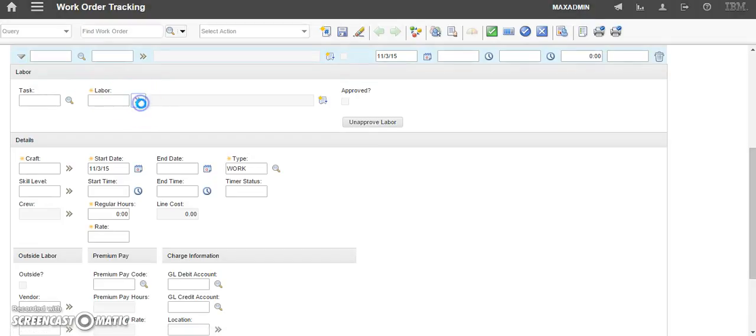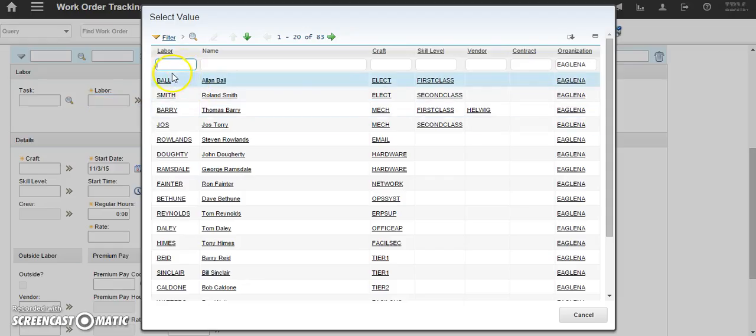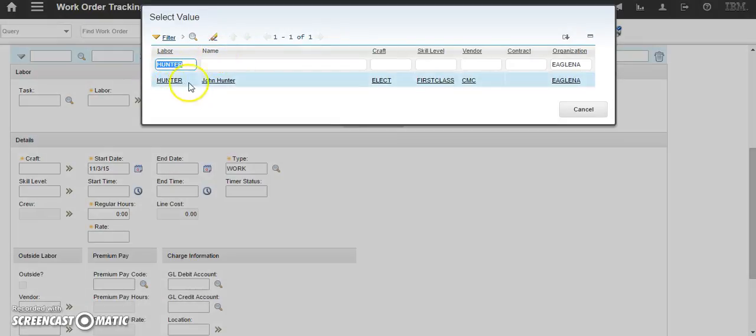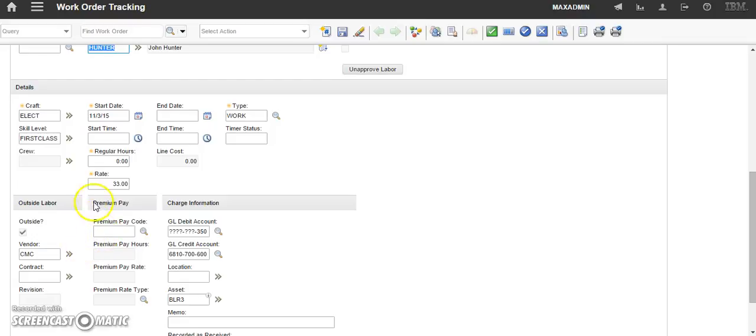To fill this field, simply click your detail menu and select value. You can search by labor, record, name, craft, skill level, etc. And in this case, we're going to use the supervisor of our work order, Hunter. And we have John Hunter. His labor record is Hunter. We'll click his labor record, and it will autofill things like labor, name, craft, skill level, his rate, etc.